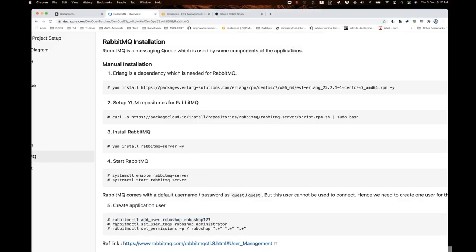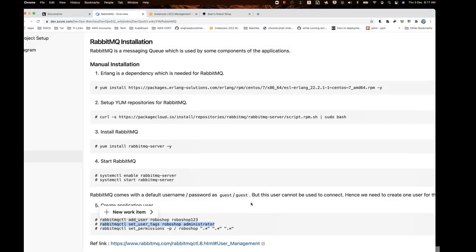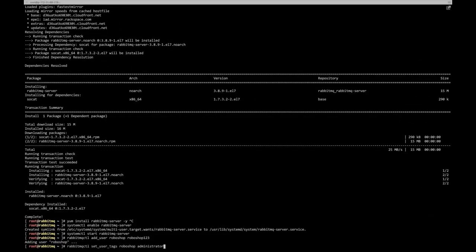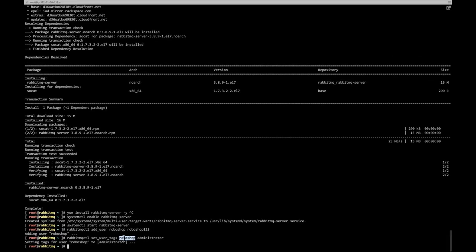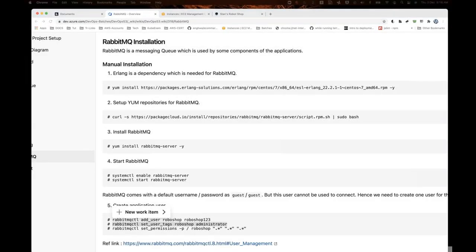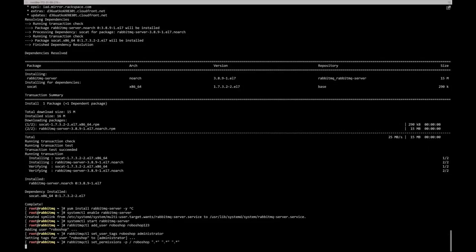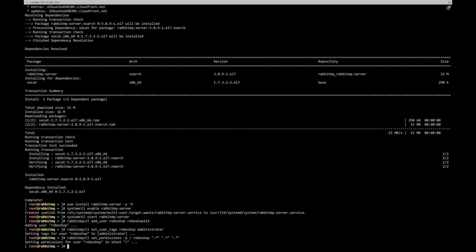Okay, and rabbitmqctl set_user_tags roboshop administrator. So what I'm doing is adding a tag called administrator to the roboshop user, so he can create queues, push to the queue, something like that. And also I'm giving some permissions. I'm not sure what the 3 stars are exactly, but when we refer to the documentation for admin privileges, these 3 stars are what we have to give.